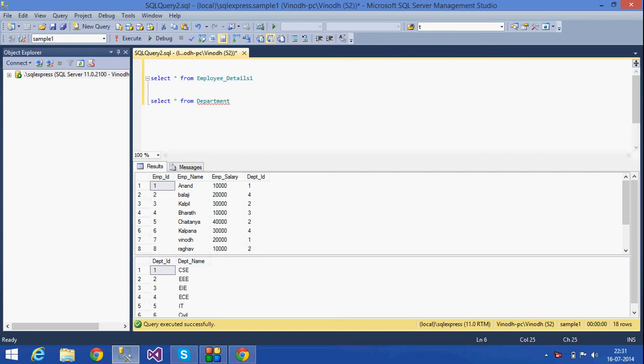These joins are used to select data from two or more tables. For this, there are different types of joins like inner join, full join, left outer join, and right outer join. First, we will see about the inner join. What is meant by inner join?